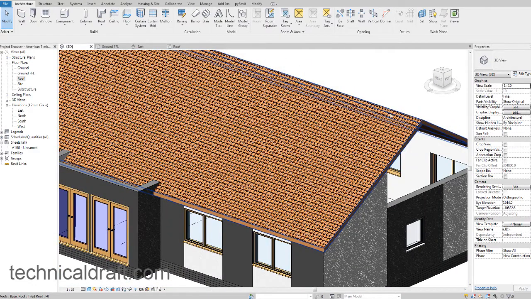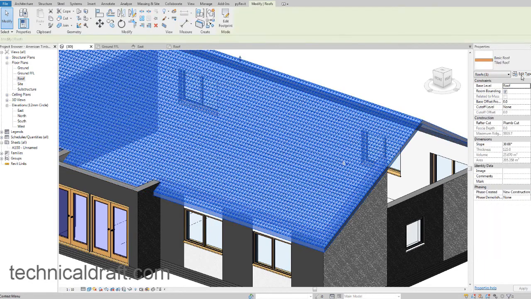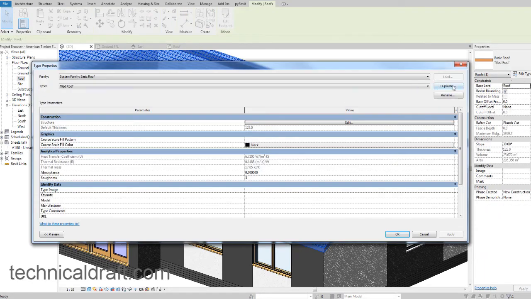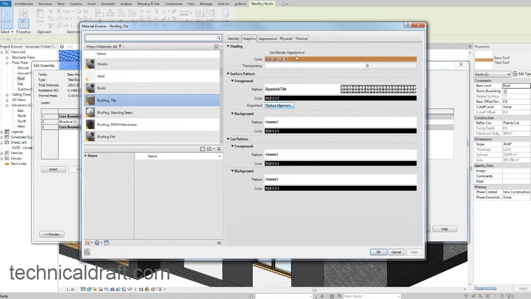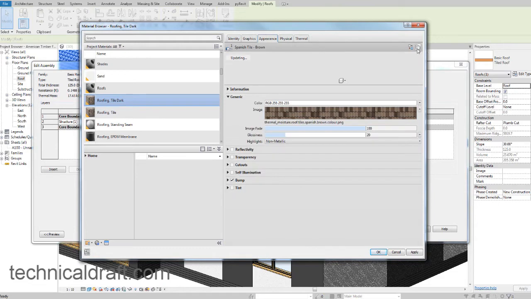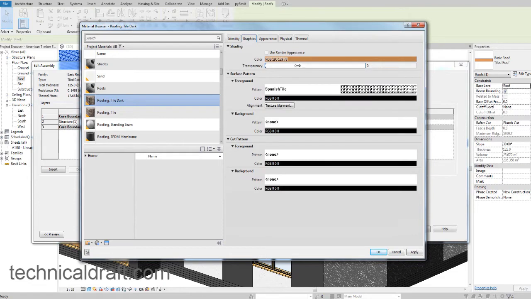Okay, I want to change the color of the roof, so click it, edit type, and we don't have to duplicate because this is our duplicate. So click edit, roofing tile, and let's duplicate this. And appearance, duplicate the asset, graphics.